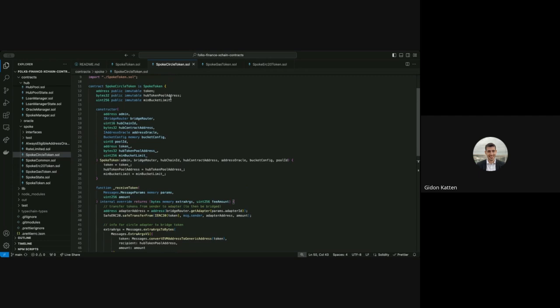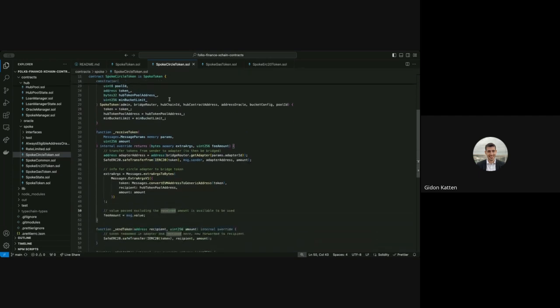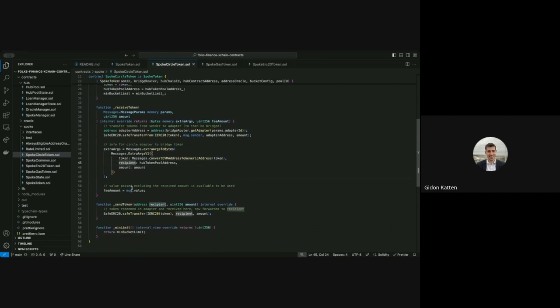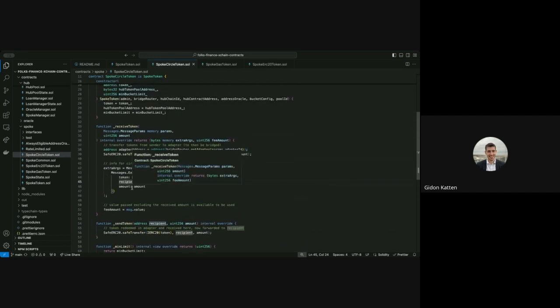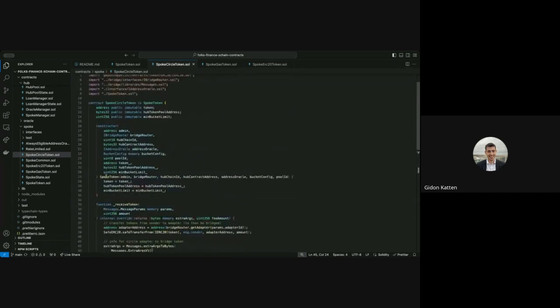When it comes to messaging, we have an additional argument which we skipped over, which is extra args. And extra args are used when you want to send a token and receive a token when you're actually bridging them from the spoke to the hub. So you can see that spoke circle token makes use of the extra args.